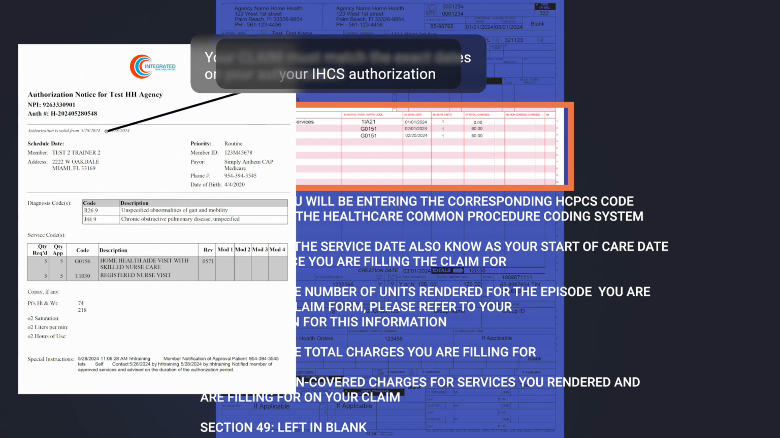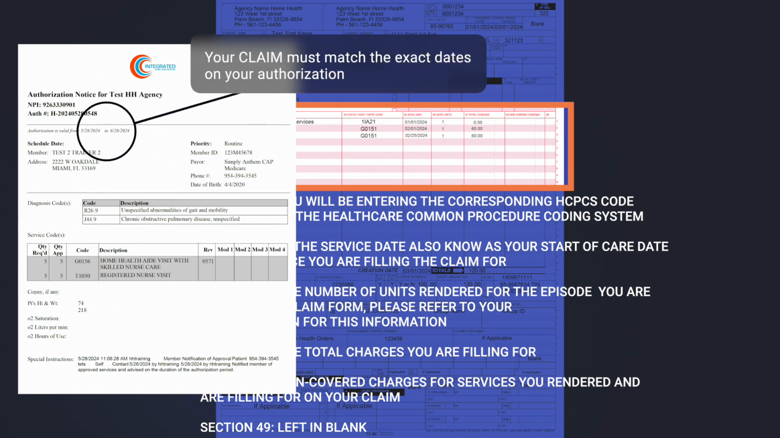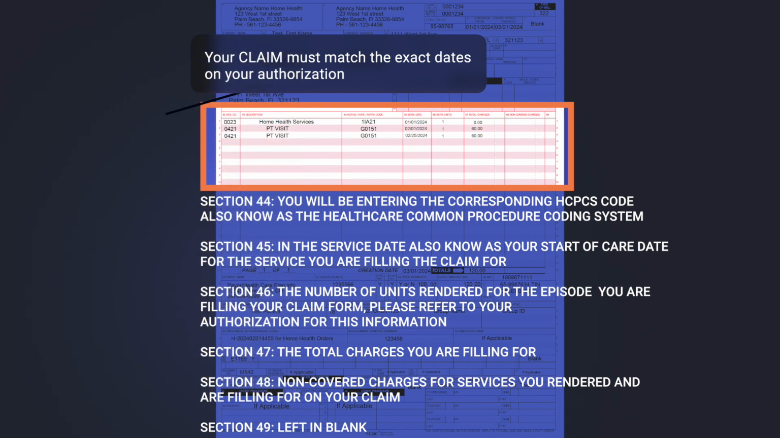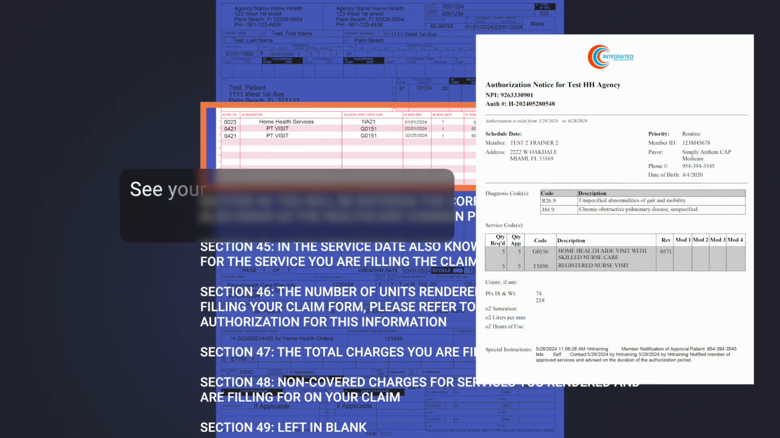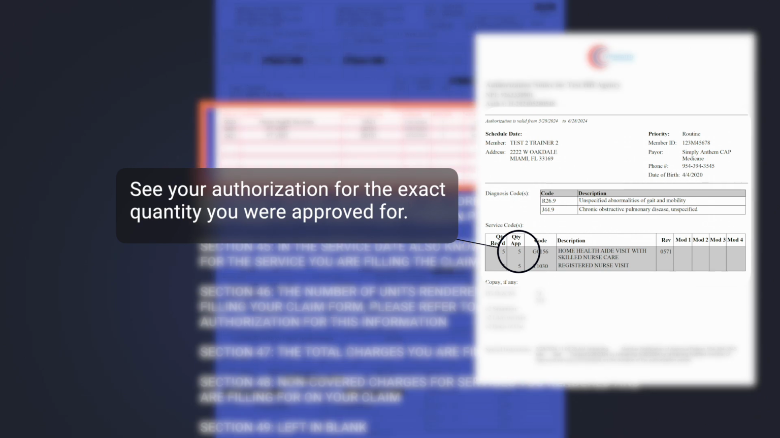Section 45, you will enter the beginning and end date of when the services were rendered. Please defer to the authorization date parameters on your authorization. Section 46, the number of units rendered for the episode you are filing your claim for.